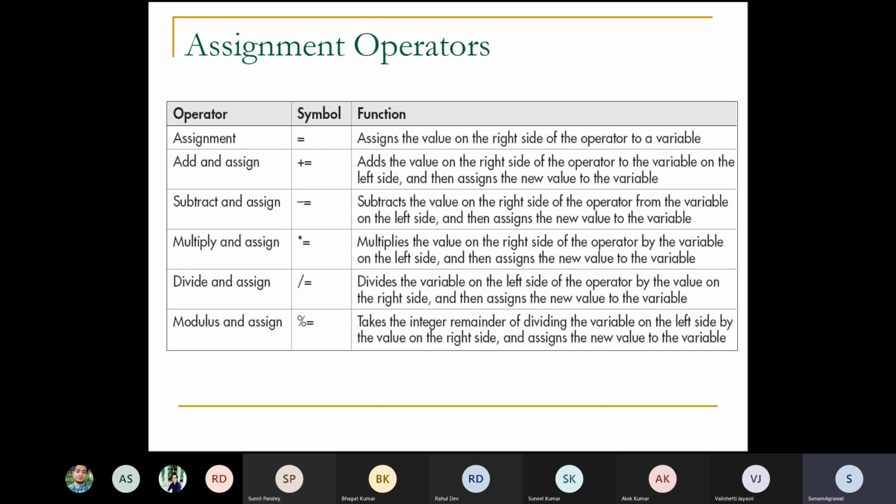So you all have used this assignment operator. Then add and assign, plus equal to, adds the value on the right hand side of the operand to the variable on the left hand side, and then assigns the new value to the variable. Means like suppose there is num1. Okay, so num1 equal to num1 plus 3. The shorthand for this whole statement is num1 plus equal to 3. Okay, so num1 plus equal to 3 means num1 equal to num1 plus 3. Similarly for subtraction, multiplication, division and modulus. Okay.